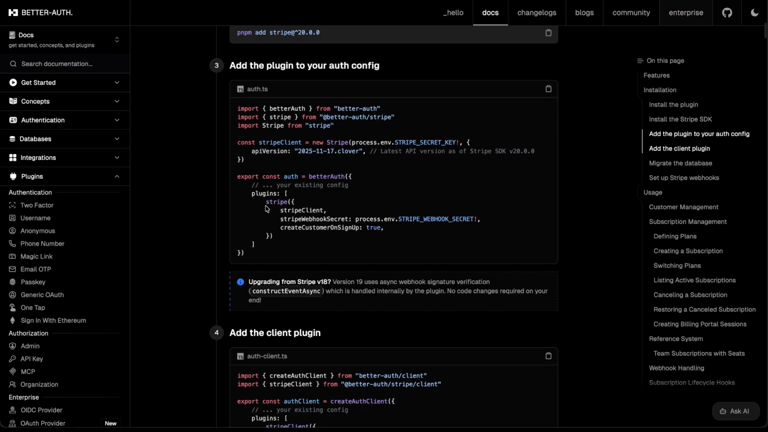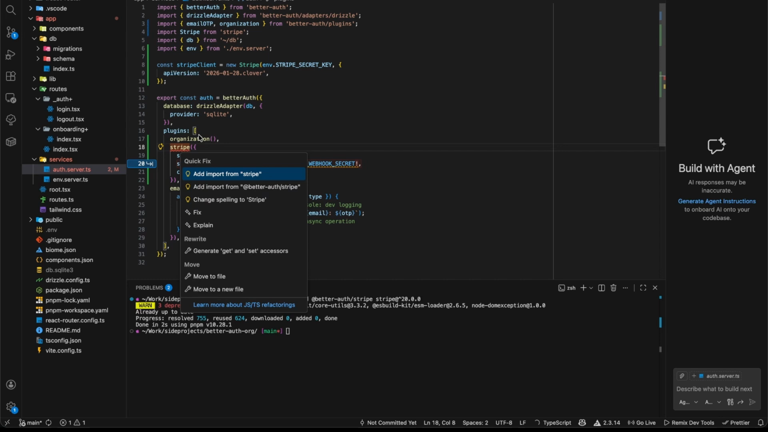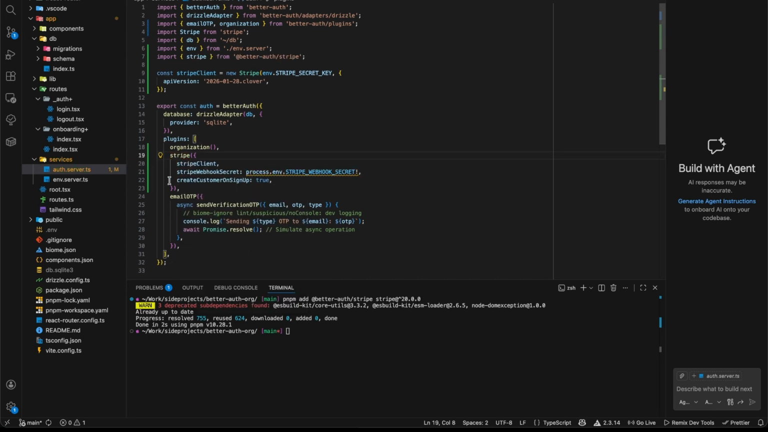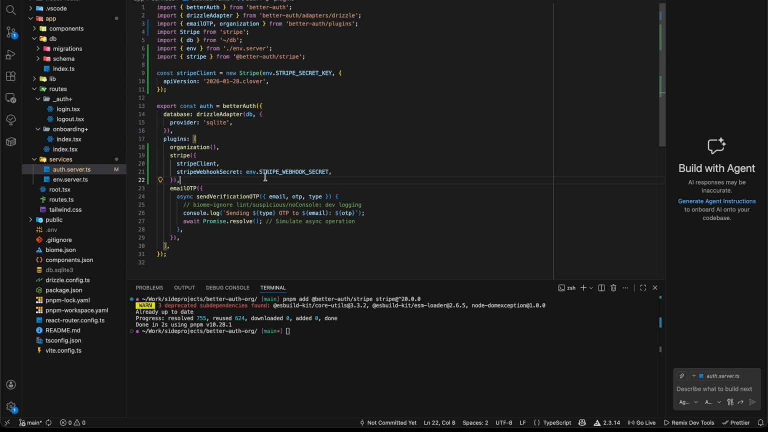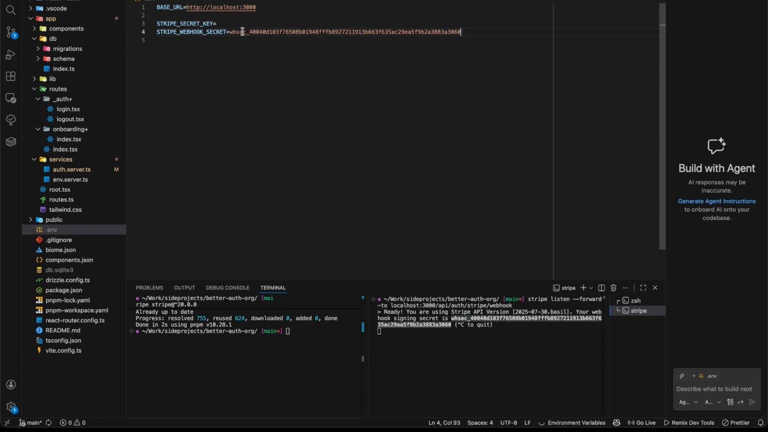Now we will need to also initiate the plugin itself. So let's paste that, import it from Better Auth Stripe, and create customer on signup. We will actually not be using that since we will have the Stripe customer ID on organization itself. So let's remove that. I will import my Stripe webhook secret. And to actually get our Stripe webhook secret, we can run command stripe listen forward to localhost 3000 API of Stripe webhooks. And here we'll get our secret for development purposes. In production, you can go to Stripe dashboard and set it up there. Let's copy that and paste it into our .env. So for webhooks, we just paste it in.